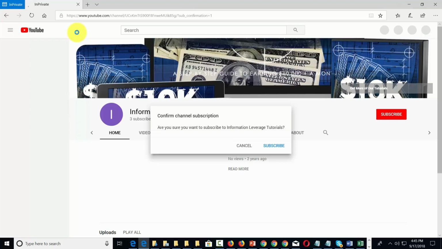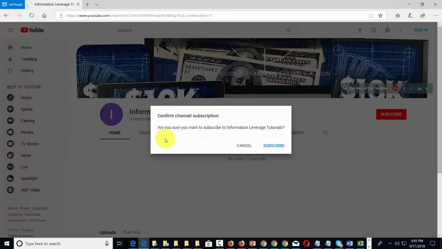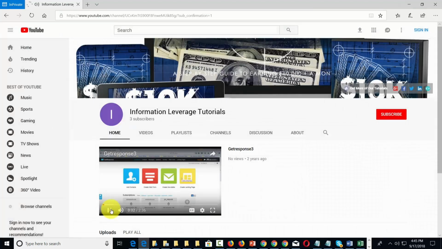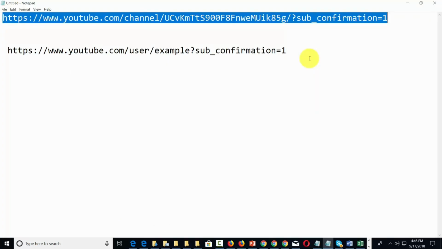And so once they get this URL, they put it into their browser, and when they click the link, they're going to be brought to this page, and they're going to be asked to confirm their channel subscription, and they'll then be able to confirm. And that is how you would create your channel link to distribute to other individuals to subscribe to your channel.